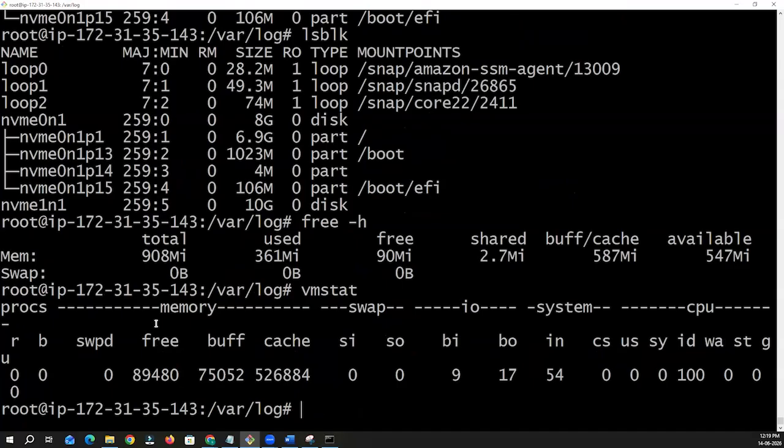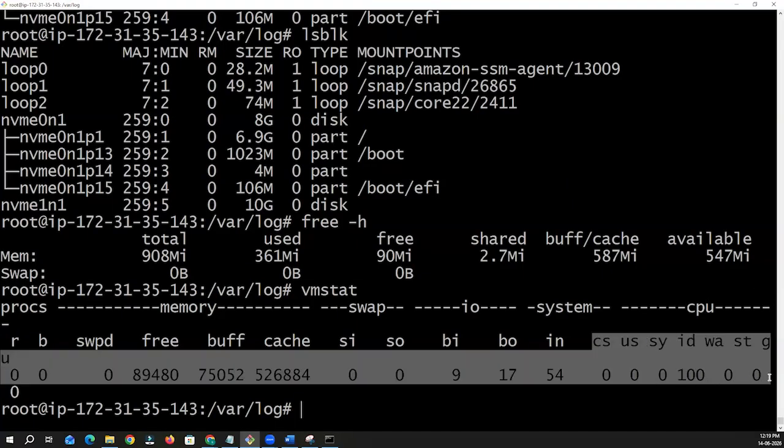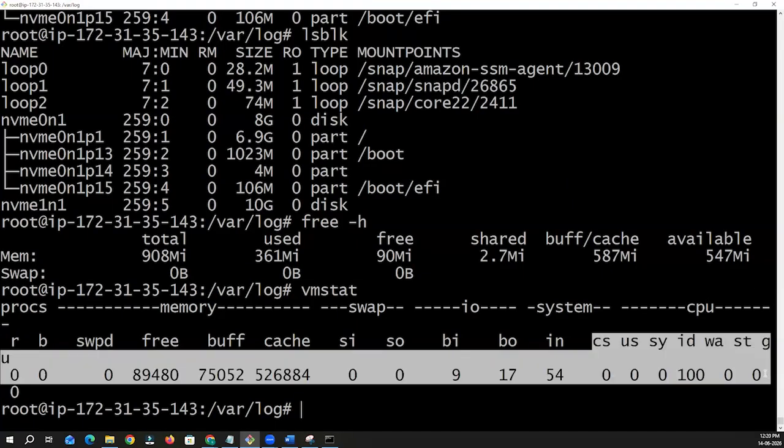Memory, CPU, everything it is showing. Yes, system statistics you will see over here. And top is showing detailed processes. In the top command you will see processes, but here you will see all the memory and system.